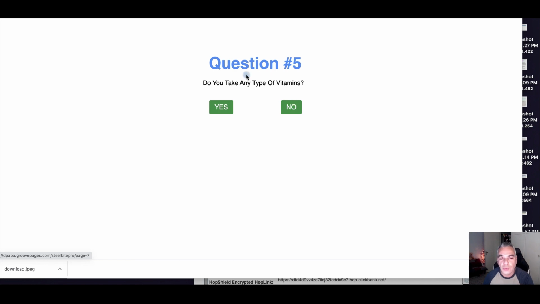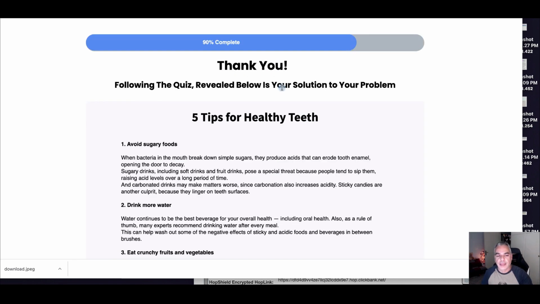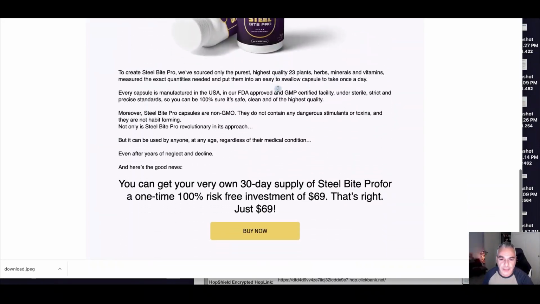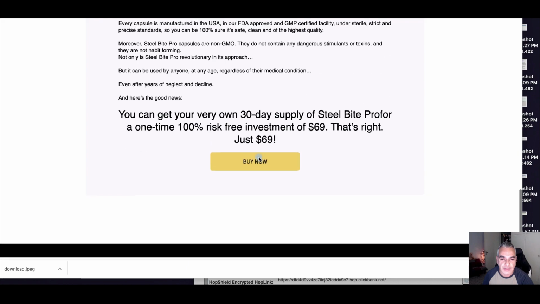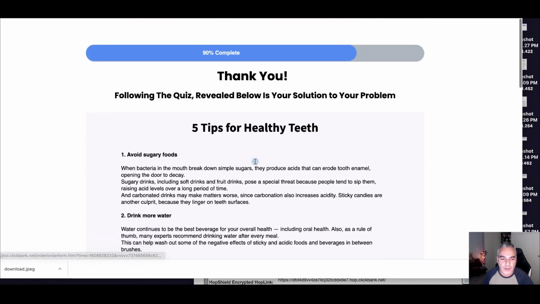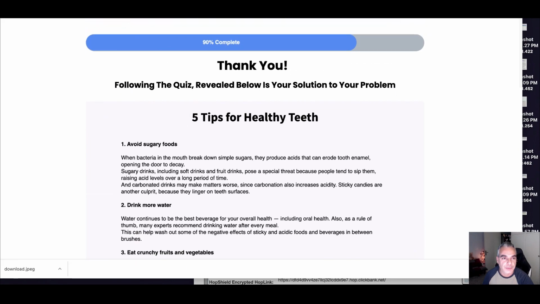Now, one thing that you could do, after question 5, is maybe put an opt-in page before you take them to the thank you, but it's up to you. So right now, I'm not collecting any leads here. I'm just going through with this specific offer, and this takes them straight over to the checkout page, okay?